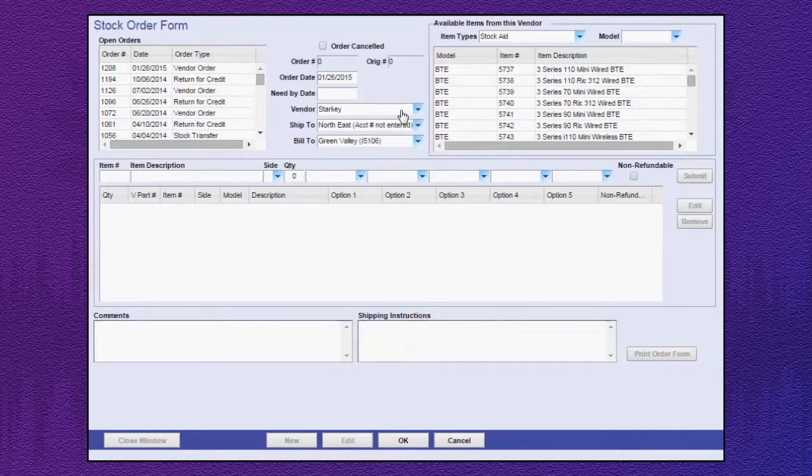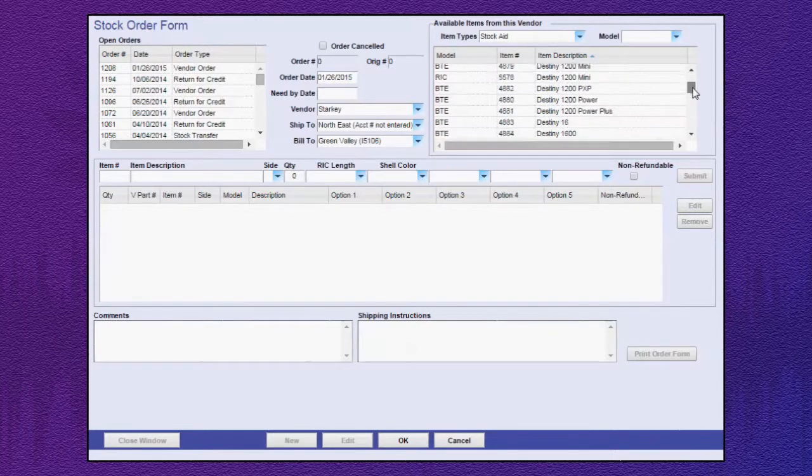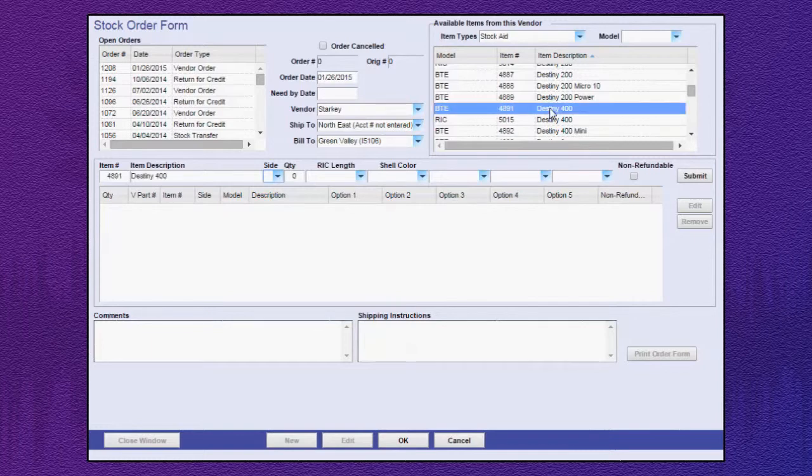Once we have chosen the vendor and displayed the list of items from that vendor, we can filter the list by item type or by model. Now we just need to find our item on the list. Once we find the item, we simply click the item, which will copy it into the order line items.